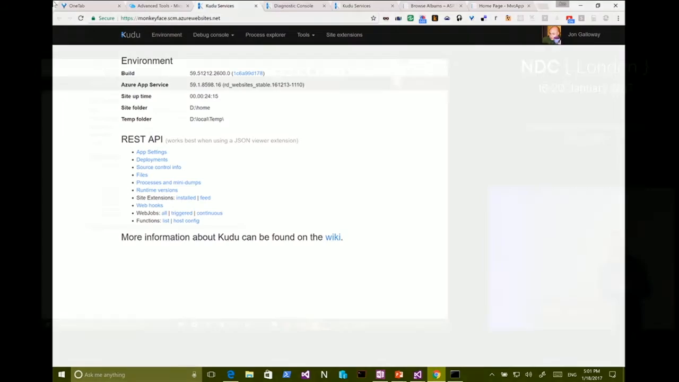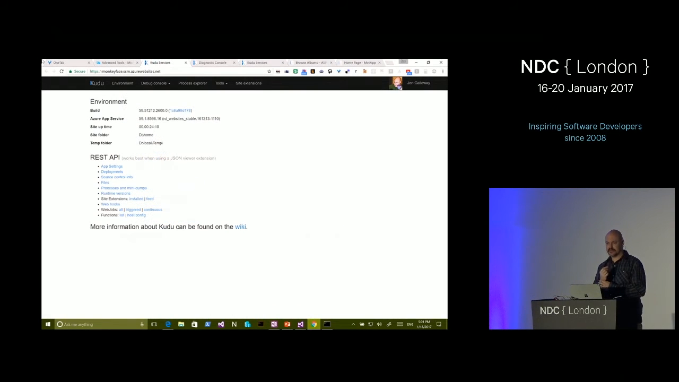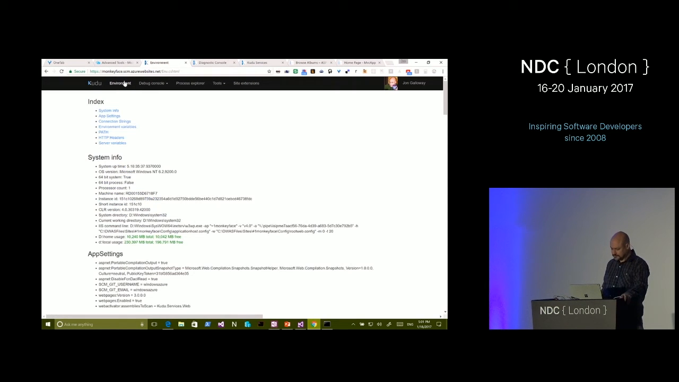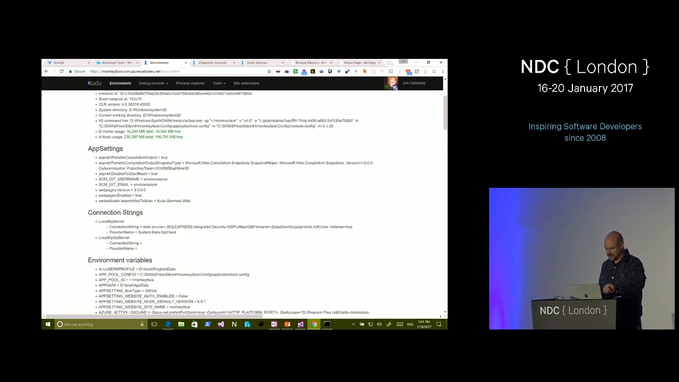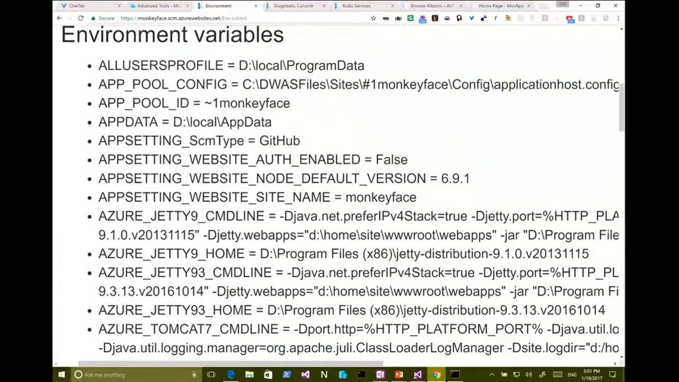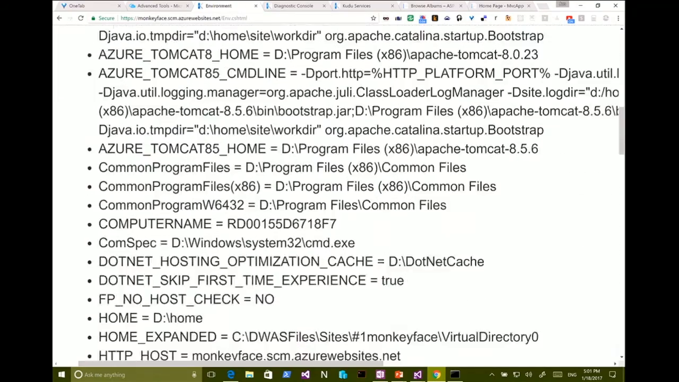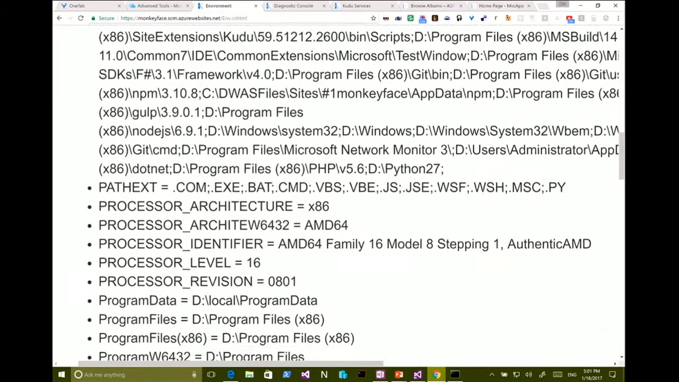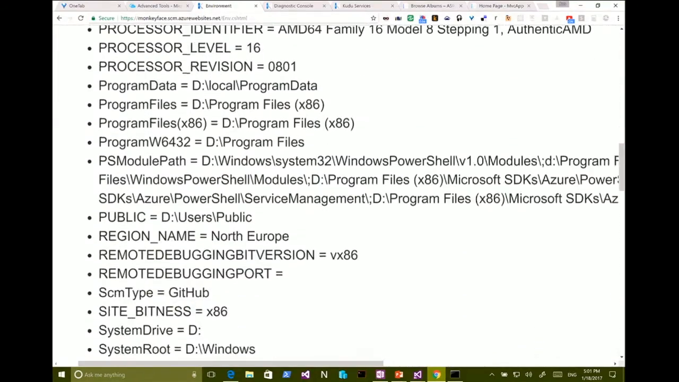Who here has used Kudu a good amount? Okay, yeah. It's one of those things where once you know about it, you're like, yeah, that's cool. A lot of people, when I show it to them, they're like, what? I never heard of that before. So you can go into the environment, and you can see all your environment variables. This is really handy for seeing specifically what's going on, like what .NET version, what's my path, all that kind of stuff, right?